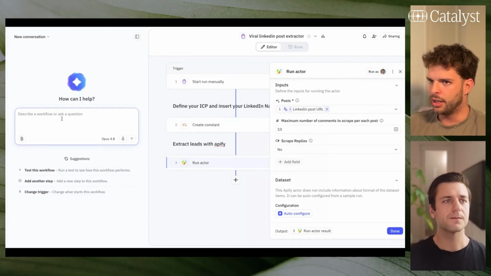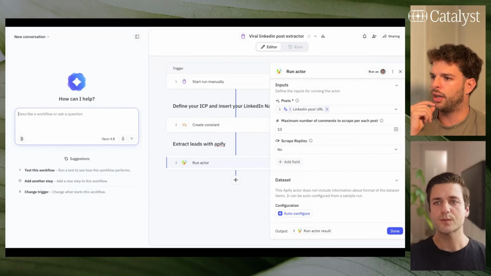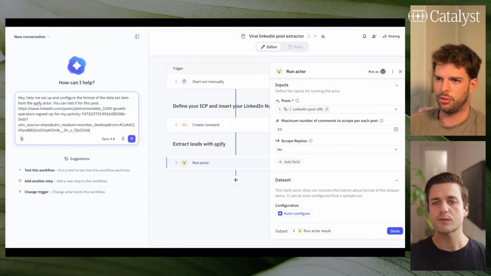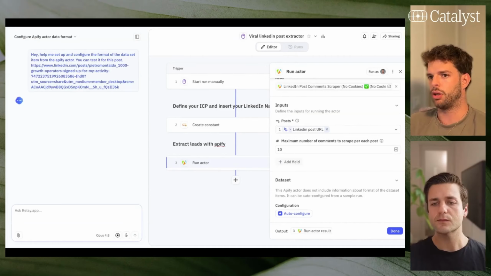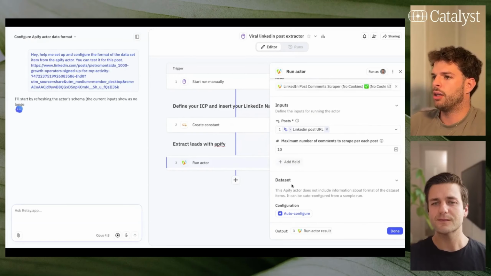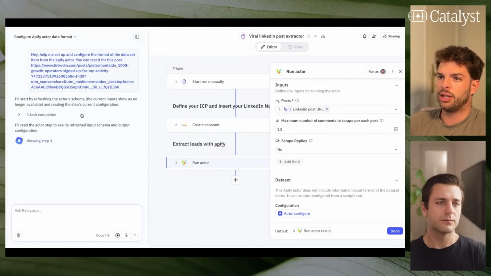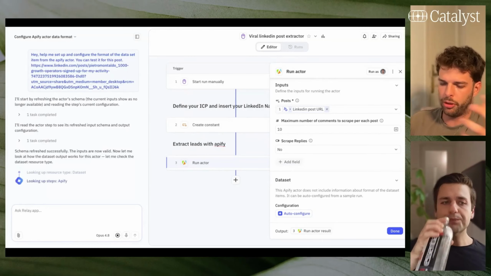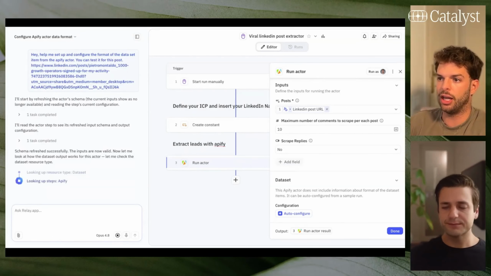It happens. And I'm going to tell it, hey, help me set up, configure the format of the dataset item from the Apify actor. You can test it for this post. So I just dictated this quick introduction and then I pasted the URL of this very specific LinkedIn post. And let's see if this works. This should do the very same thing, but make sure that it's configured also here. Okay, so it's starting by understanding what's included in that specific actor, and then it will go through the process of updating the Apify actor.